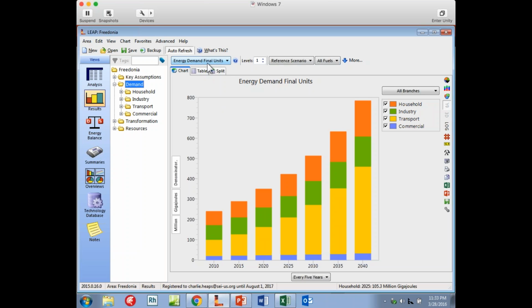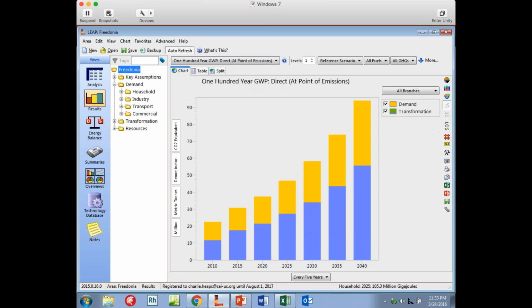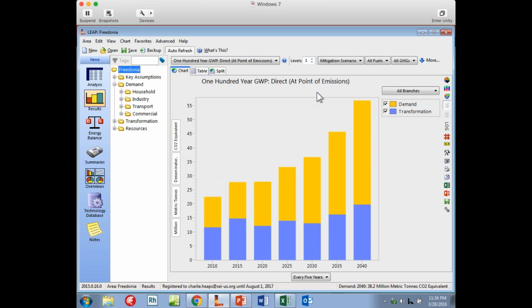Here we're looking at energy demand, but we might also choose to look at total greenhouse gas emissions. So here's our baseline or reference scenario over time, showing greenhouse gas emissions and how they're going to grow over time if we don't take any policy action. We can also construct alternative scenarios. For example, here I've pre-calculated a mitigation scenario. So you can see we have different emissions in different scenarios.